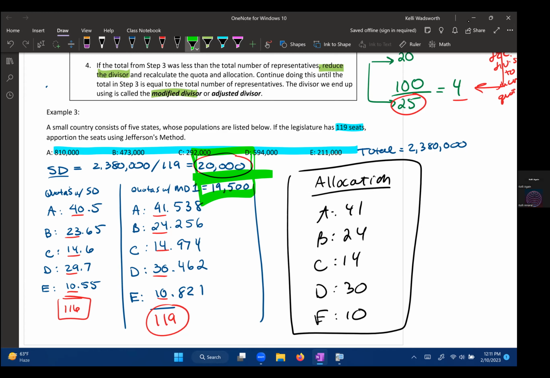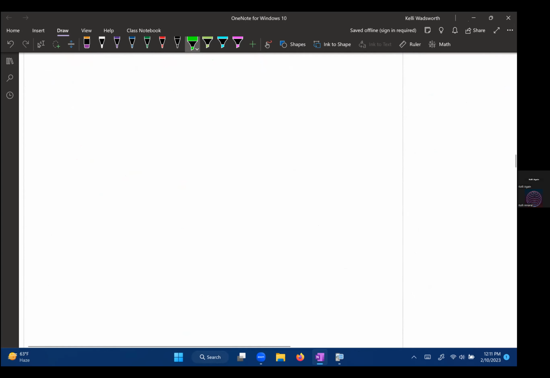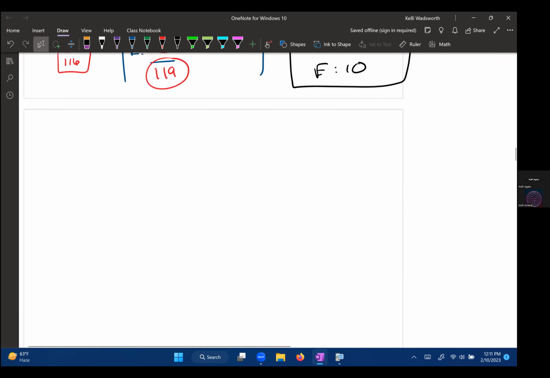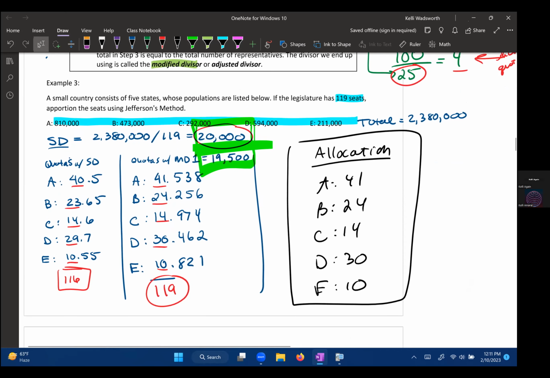Does that make sense? I was going to say, is there an example like that? No, but I think there's one in the book. I believe there's one in the book. Okay, so that is Jefferson's method with no errors, I think.